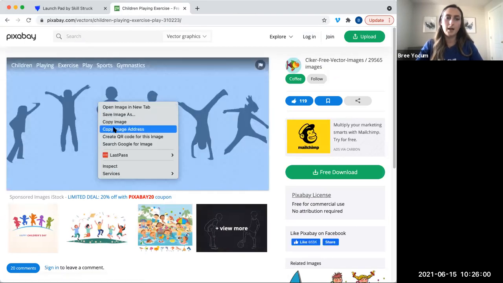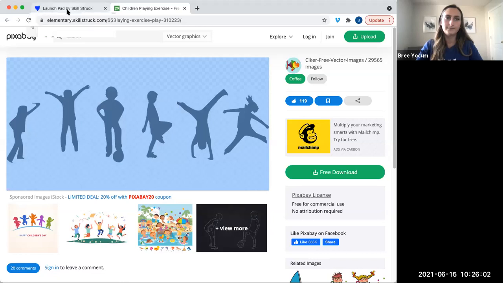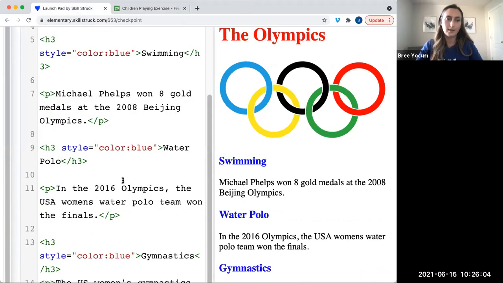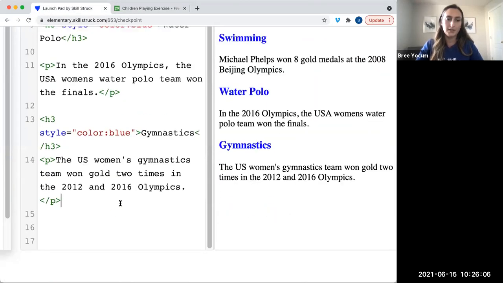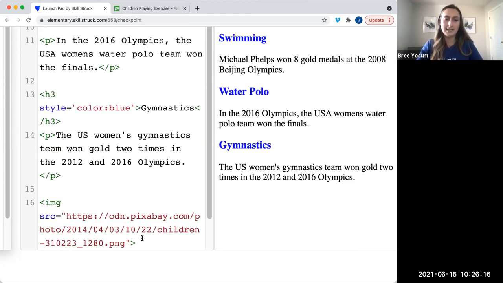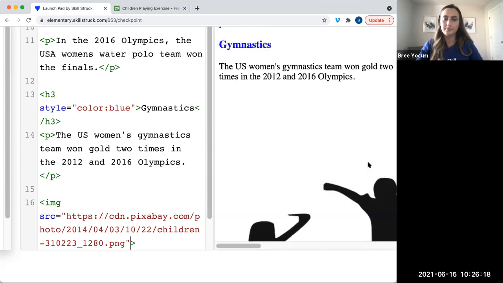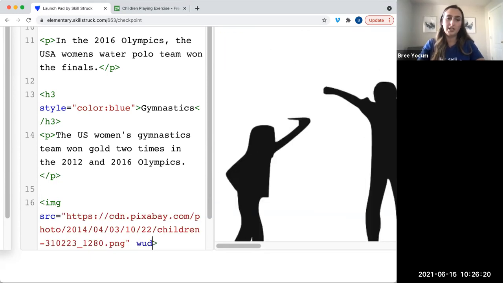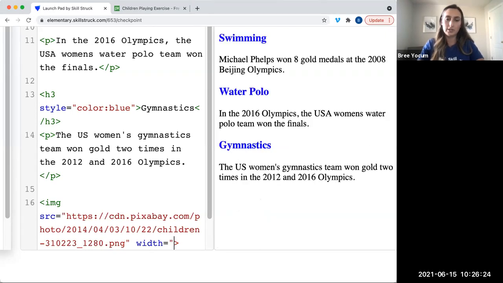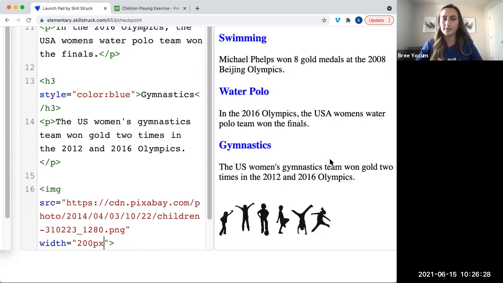Again, right click, copy image address. And I want to put this under my gymnastics heading. So I'm going to do my image tag, IMG. I'm going to write source equals quotation, quotation, filling in that link in between. But again, it's huge, so I'm going to change the width equals quotation, quotation. I'm going to change it to 200 pixels and see how that looks.